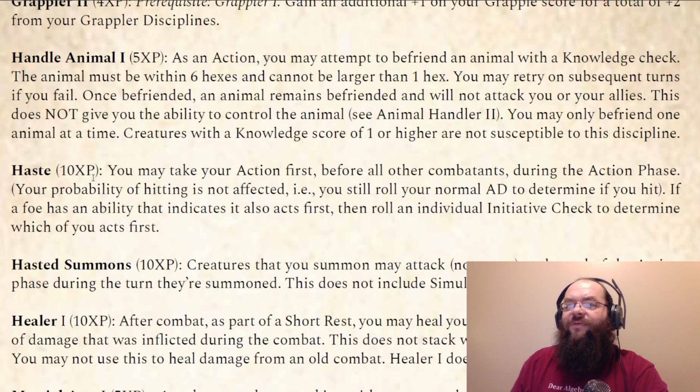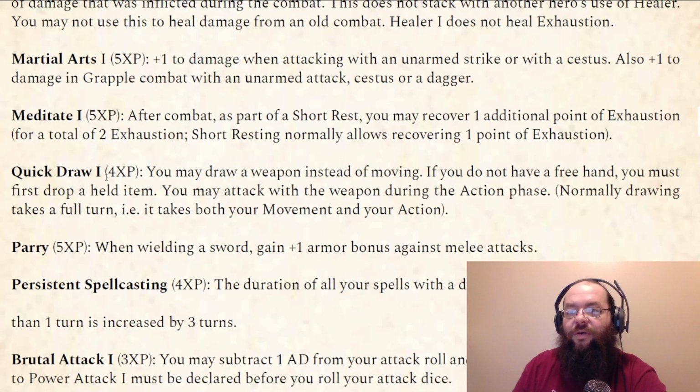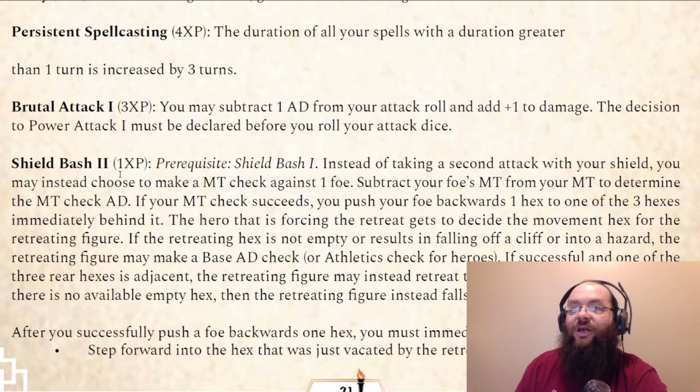Another good one, you can take a bunch of sword masteries, and each level of it gives you a different place to put your points, whether it's your bonus AD or your bonus damage. If you plan on shield bashing a lot, you can do that.